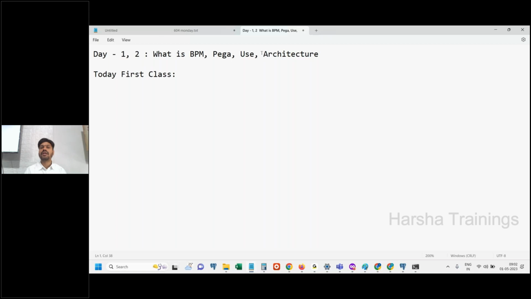That is the use. And in its architecture, we have rules, rule base, process commander, and workflow. Rules, rule base, process commander, and workflow, or flow, or process. You can call it anything, flow or process or workflow, no problem. This is what we discussed on day 1 and day 2 overall.